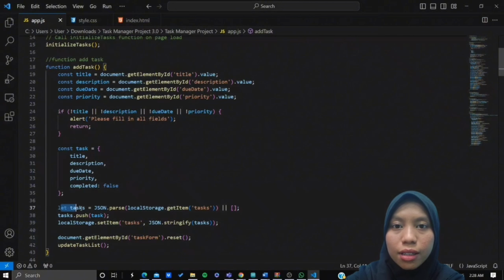It retrieves the existing task or initializes an empty array if there are no tasks yet. The new task is pushed into this array. The updated task array is saved back to local storage. This ensures that tasks persist even when the user closes or refreshes the web page.